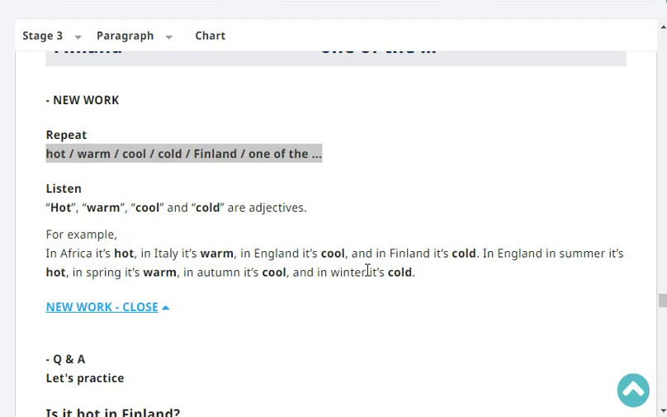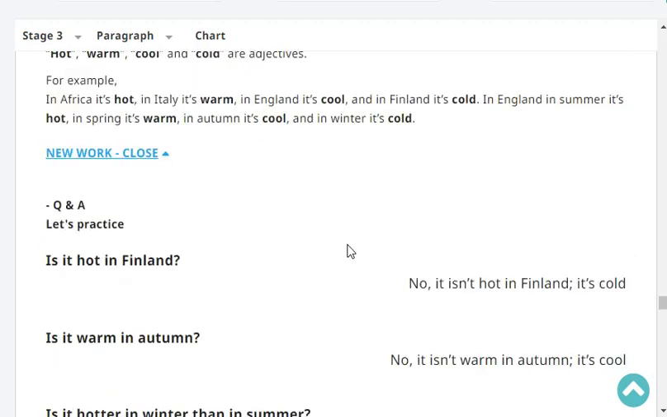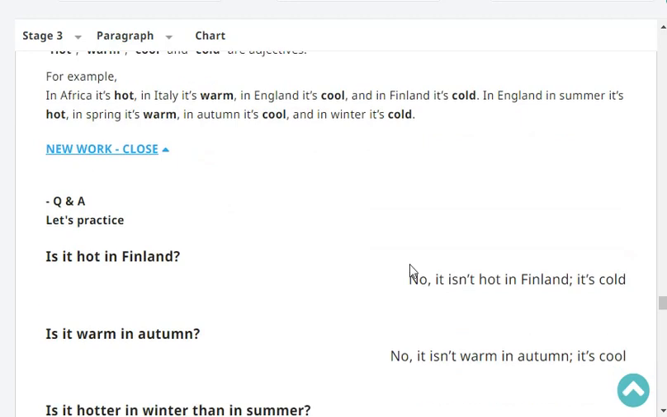Another example, in Japan in summer it's hot. In spring it's warm. In autumn it's cool. And in winter it's cold. Okay, let's practice.